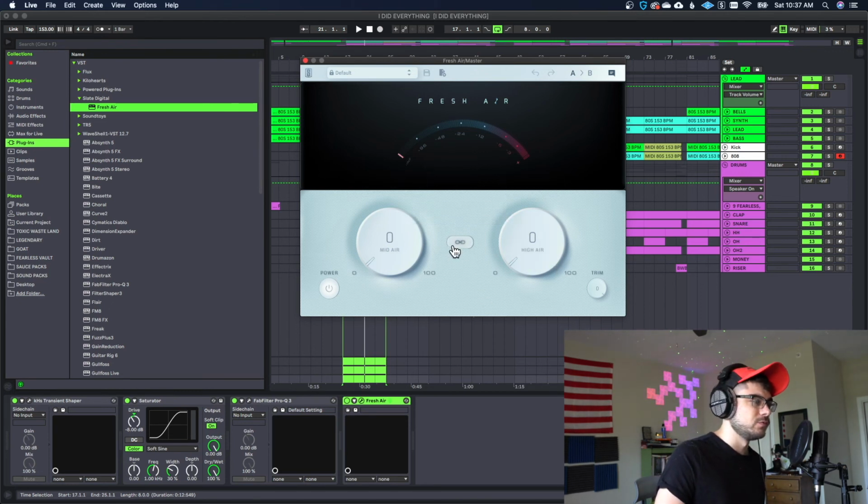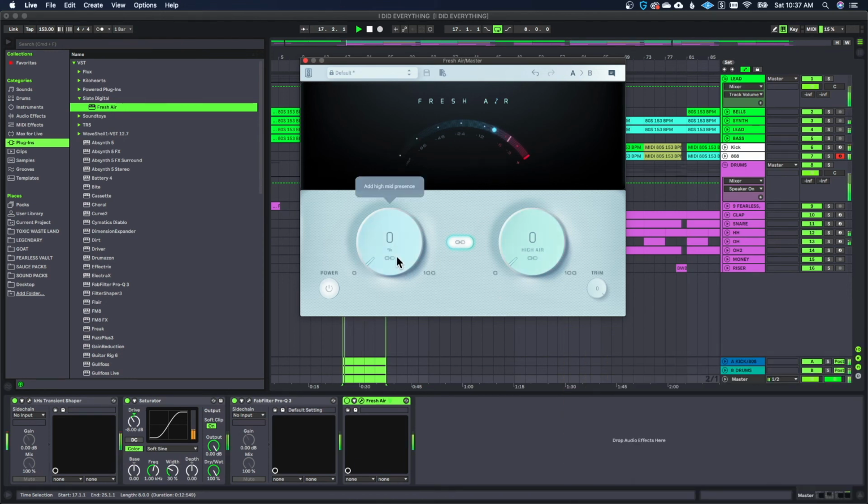So I've been using this link right here, which puts them both up the same amount at the same time. You could do them individually if you'd like, but I like to use them at the same time.